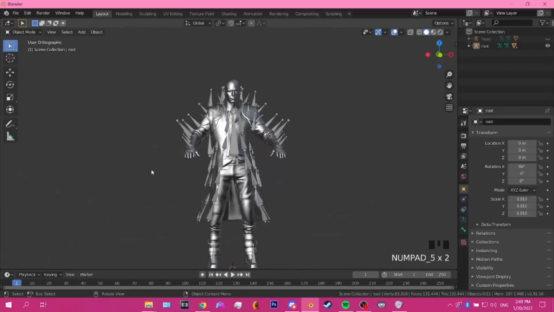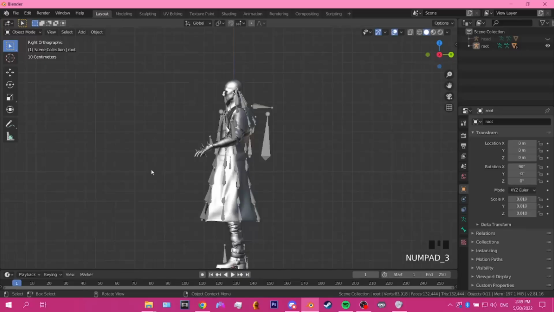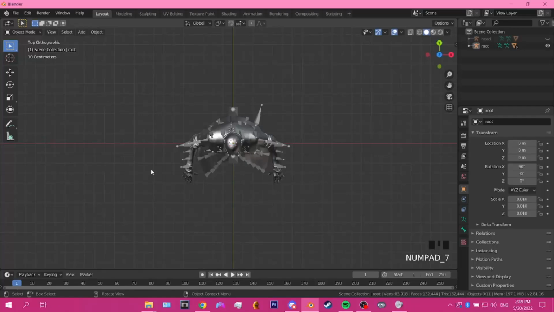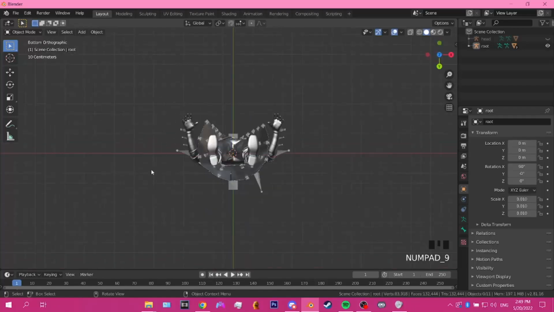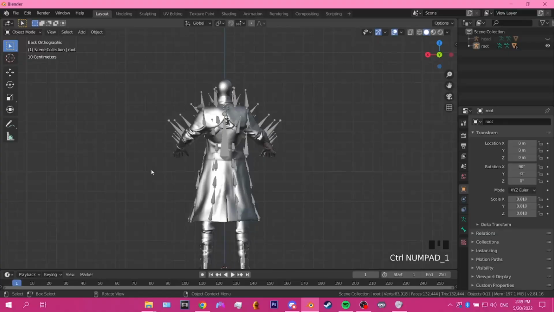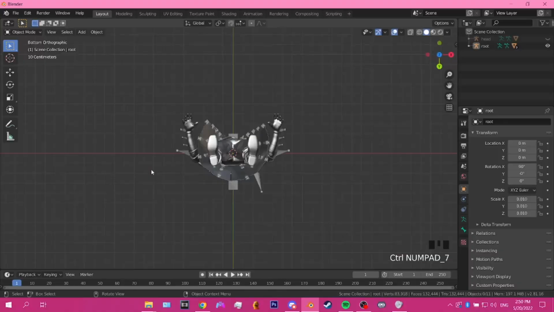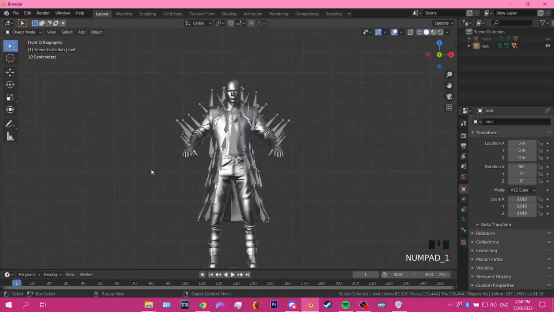By default, the camera for the viewport is always going to be set to perspective. If you use numpad 1, you'll be brought to orthographic front. So this is the front of the model. If you do numpad 3, you'll be brought to orthographic side. That's the side of the model, obviously. 7 is the top of the model, and 9 is the bottom of the model. And if you ever want to be brought to the behind of the model, let's say, you just press Control Numpad 1, and you'll be brought to the behind. Control Numpad 3 brings you to the other side. Numpad 7 brings you to the bottom. That's basically what you do in order to control the camera.